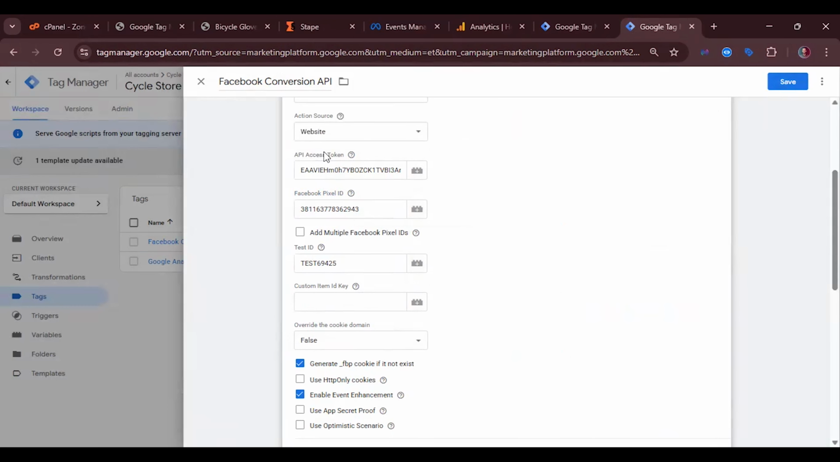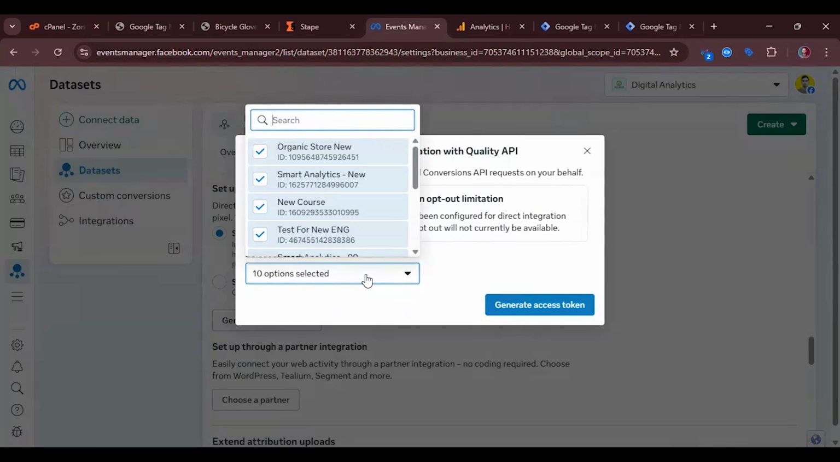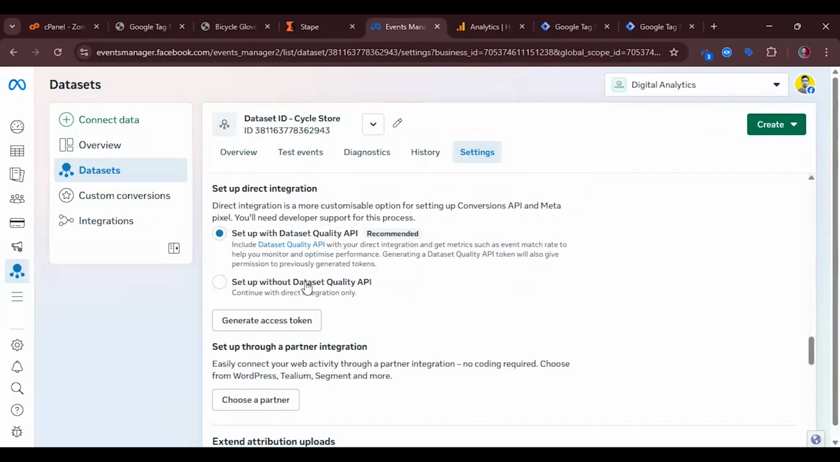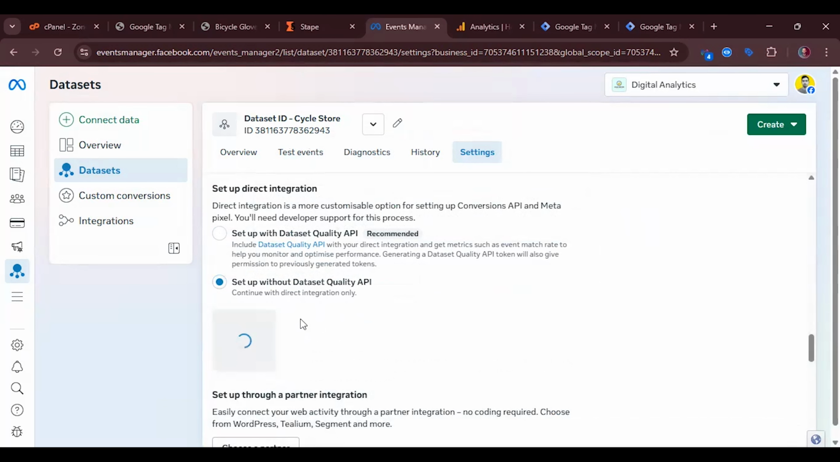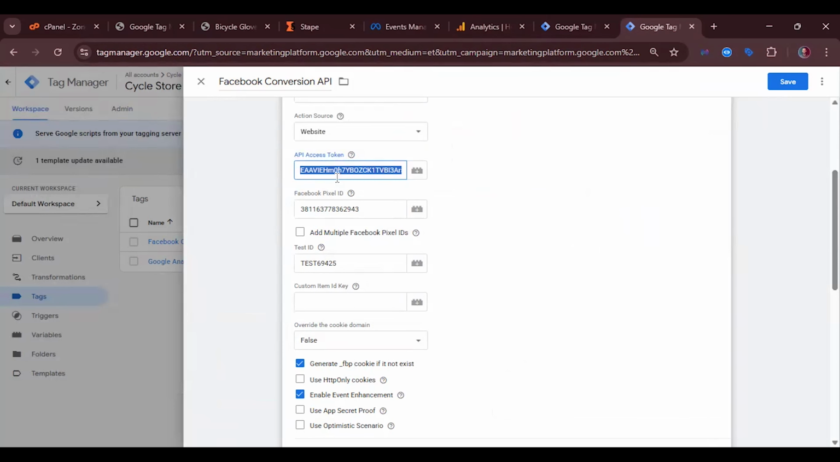So now I need the API access token. I will go back again here and find API access token. Scroll down, select this one, then click generate API access token. First of all, we can use this setup, so no need to worry about it. It is the setup without dataset quality API. So I will copy this API access token, then paste it here.